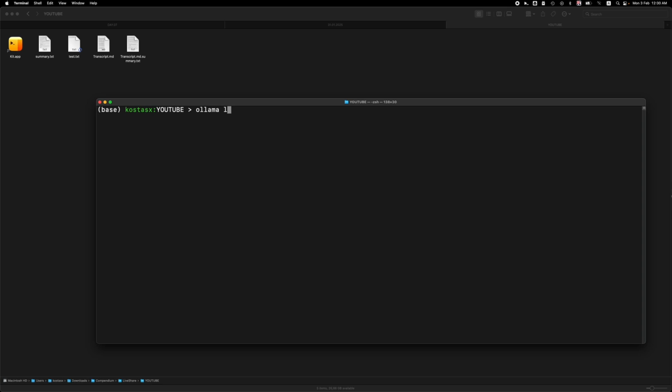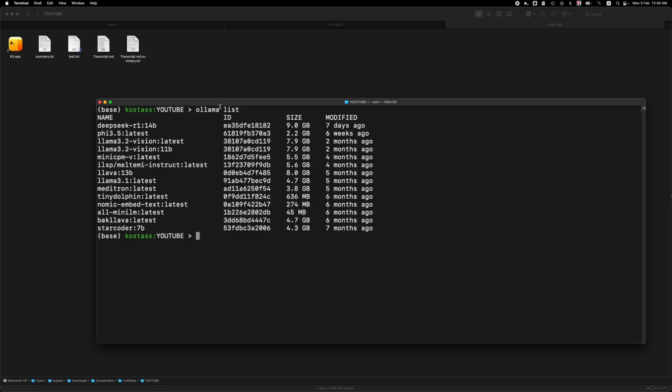Let me clear. And now the last thing I want to show you is that you can also provide a text file or even other types of files as an input. So I can say ollama run, I will use the Llama 3.1 by Meta, and I will say, please provide a summary, or let's say a translation of the following text into German.